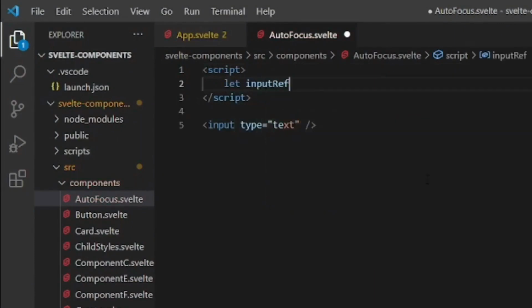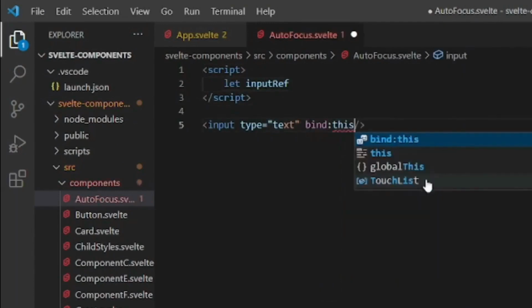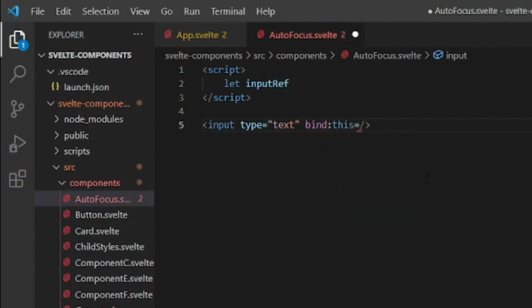On the input element, let's add this binding using the bind directive. So bind:this. To this we assign the variable we have just declared, input_ref. We now have a reference to the input element. The second and final step is to call the focus method on this input element, and the place to do that is the onMount lifecycle hook.